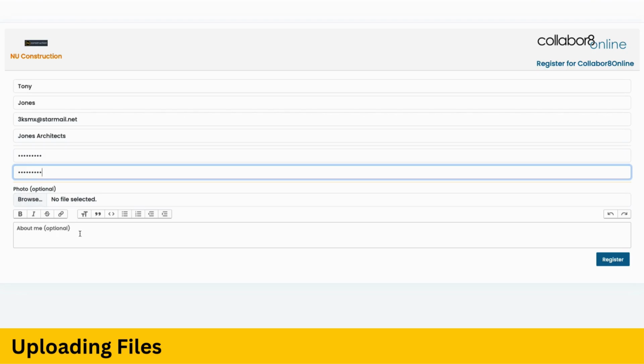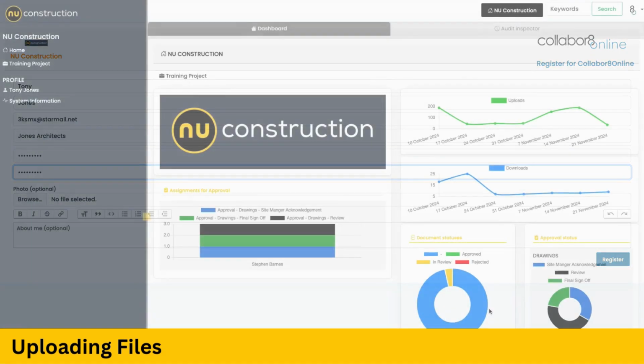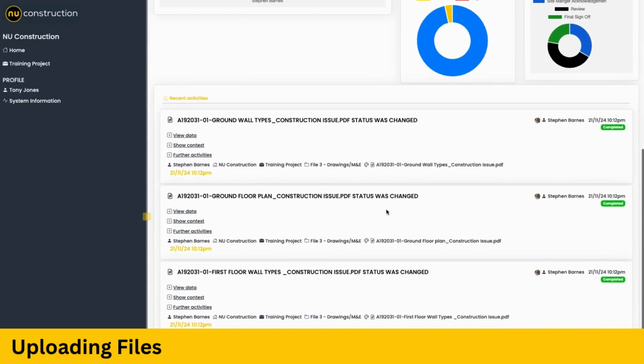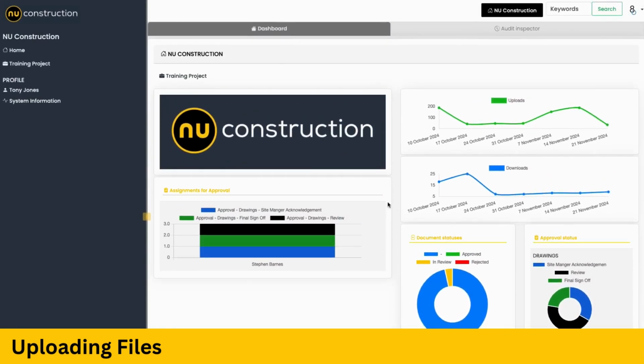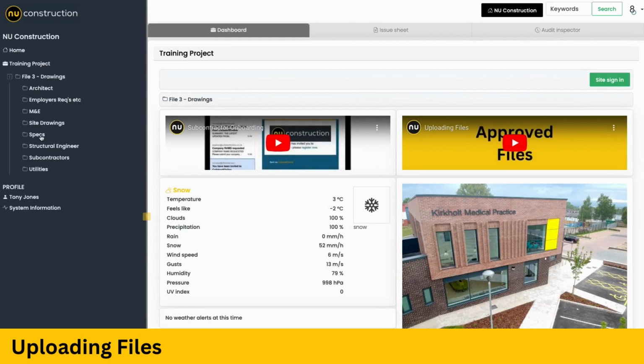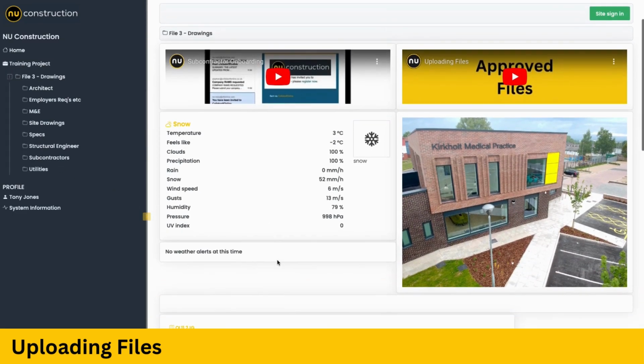We can access the system by clicking on the new logo, which will then take us into the company dashboard here, which summarises all projects. But as we're specifically interested in the training project, we can click on the training project here, opening up the folder structure and the project specific dashboard.